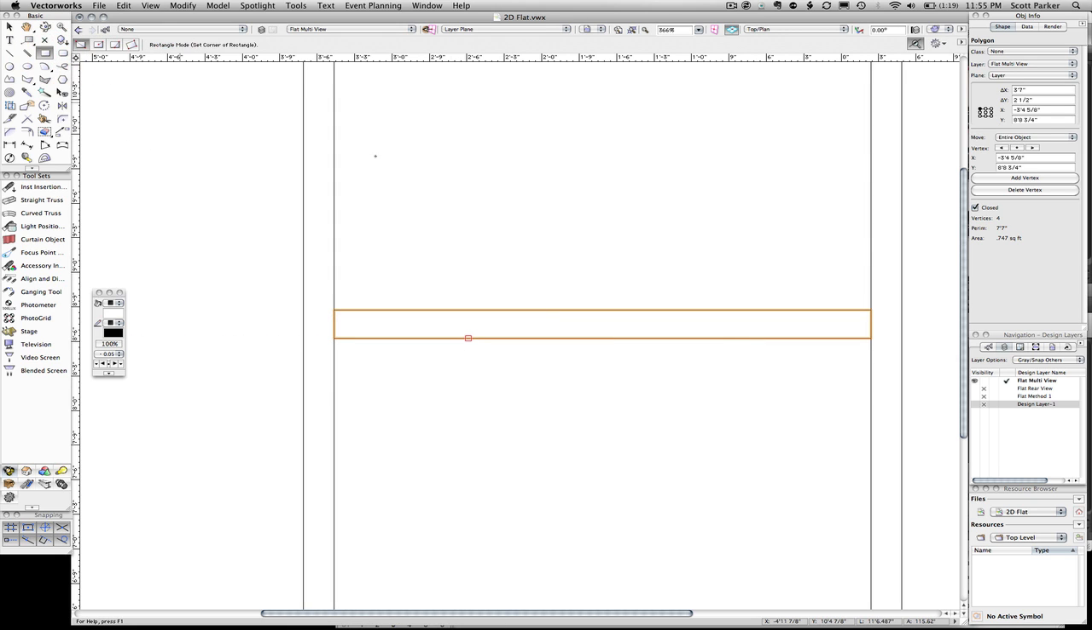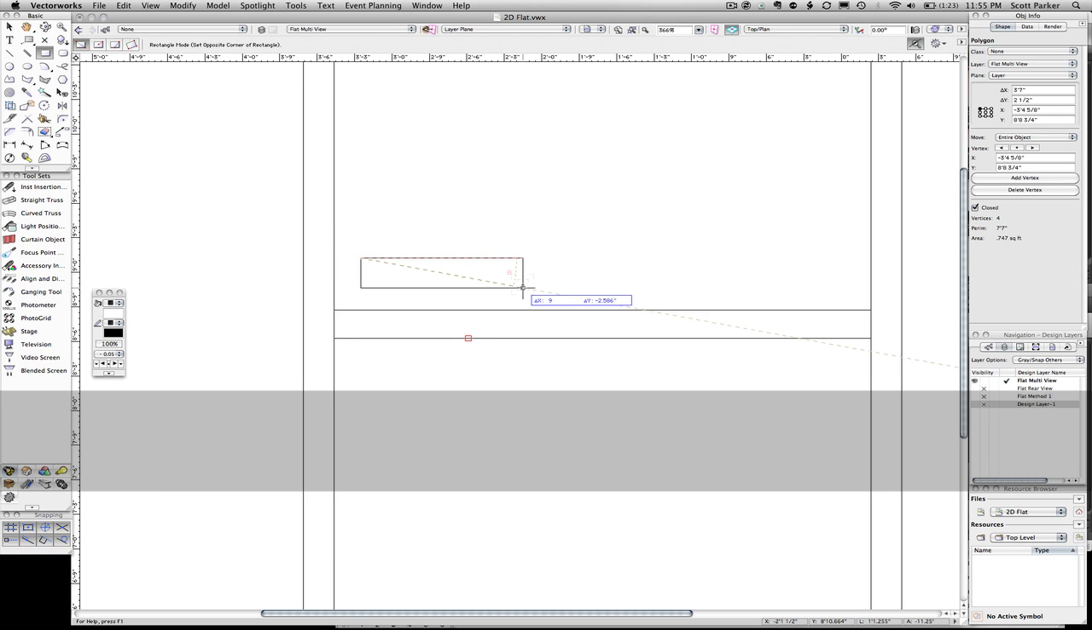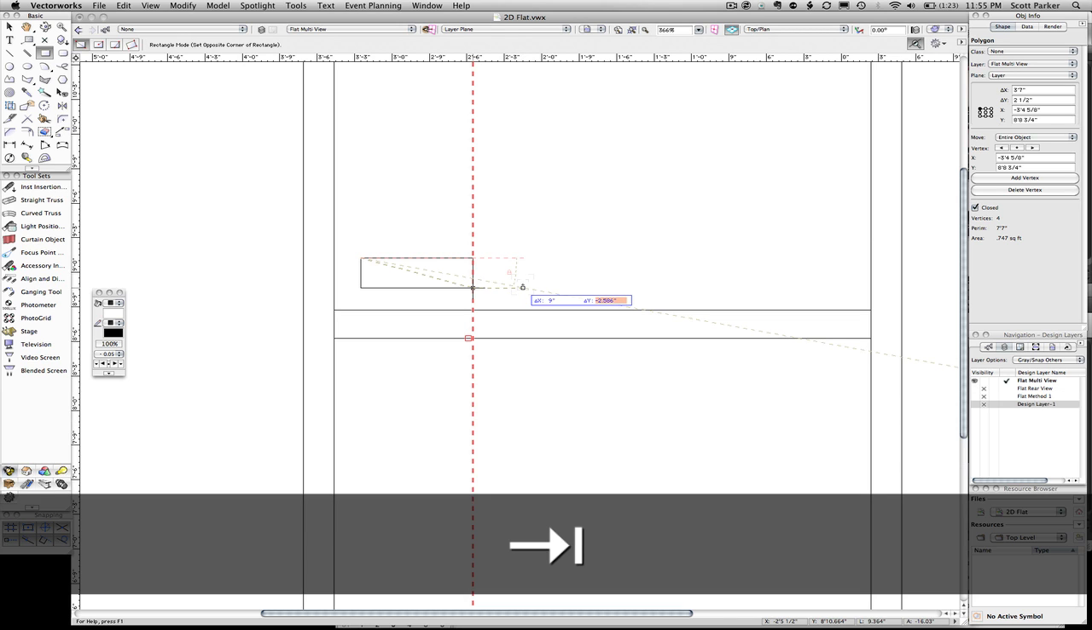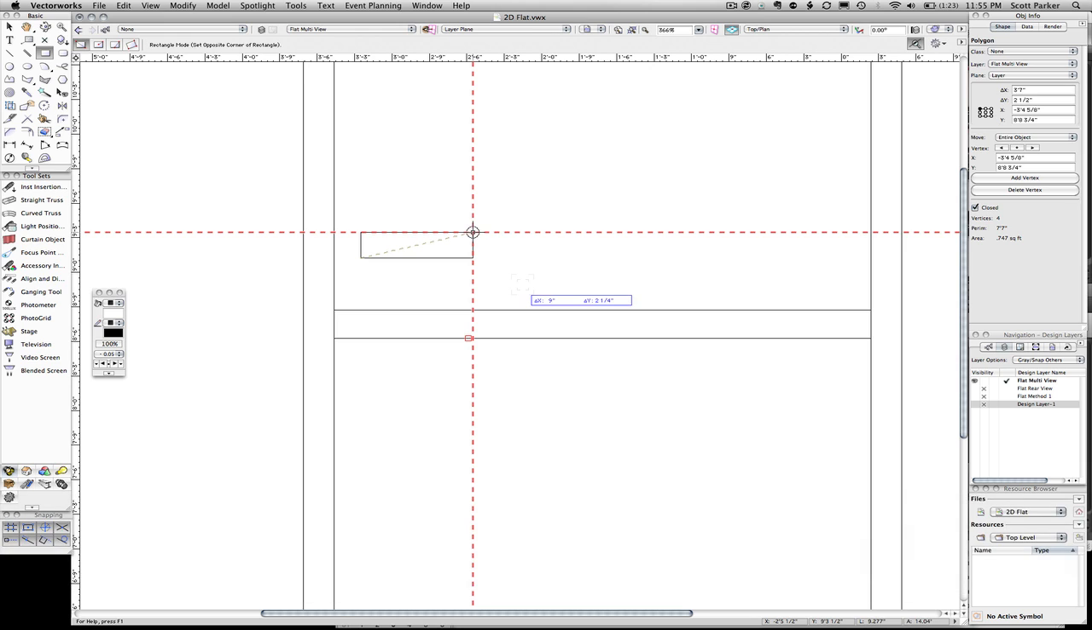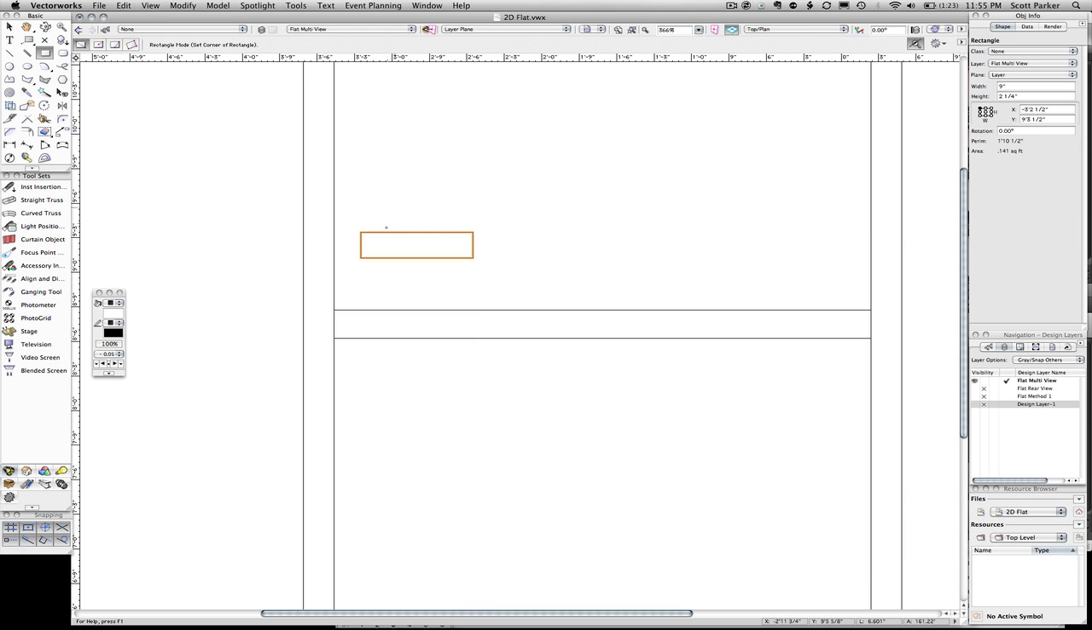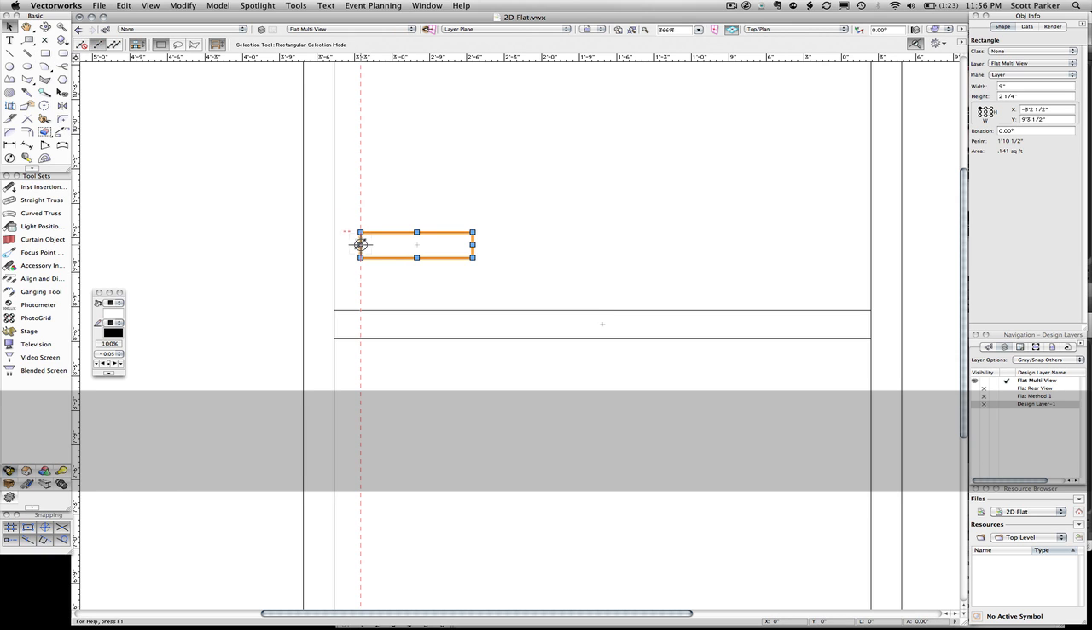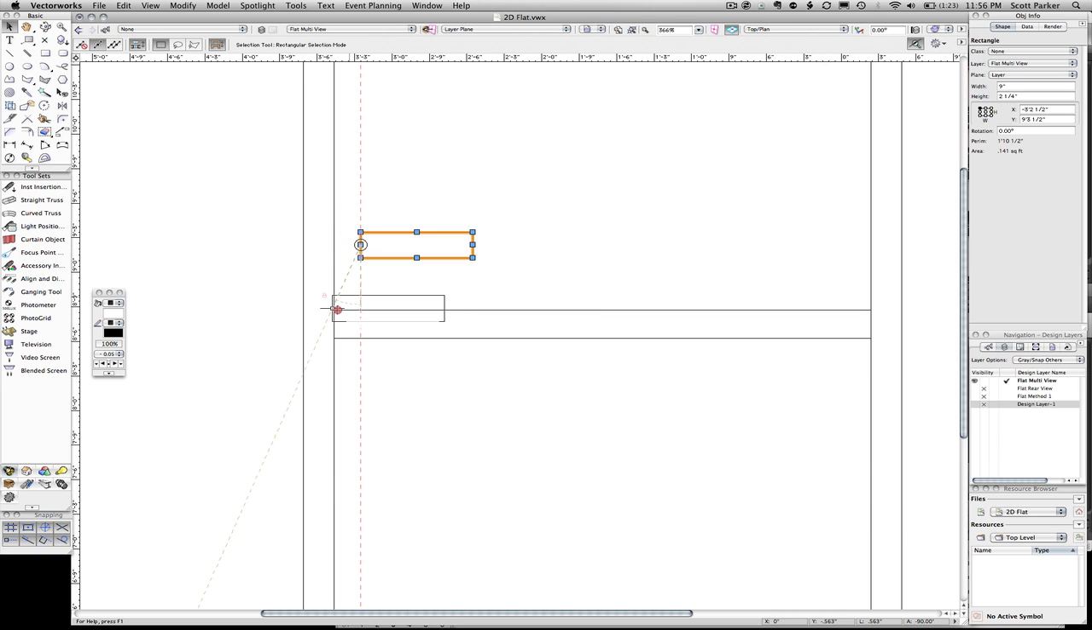So I'm going to take a rectangle tool and draw a standard strap, which is 9 inches, 9, tab, and then it's 2.25. It's slightly narrower than the toggle itself. So there's my toggle, my strap. I'm going to select this and I'm going to move it down to the center of the vertical.